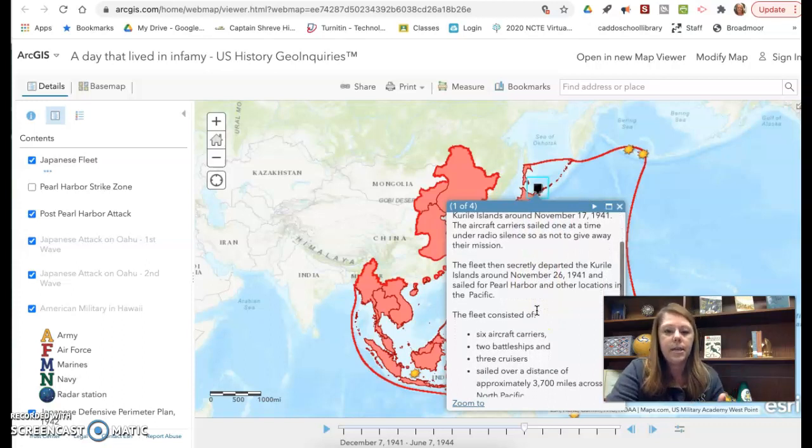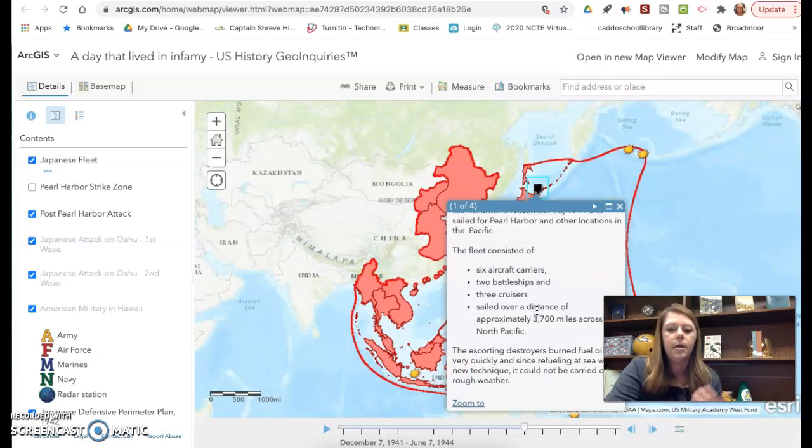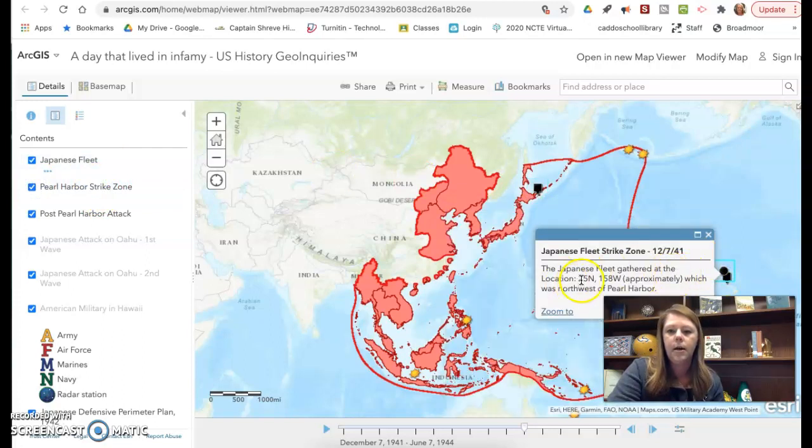They're traveling in secret, the different parts of the fleet that they're moving in, traveling under radio silence so they don't give away their mission. They talk about the weather and things like that, so I thought that was pretty cool. And then the Pearl Harbor strike zone that's over here also has some notes and tells us where the fleet gathered, and that's more information that they could use in this last writing activity.